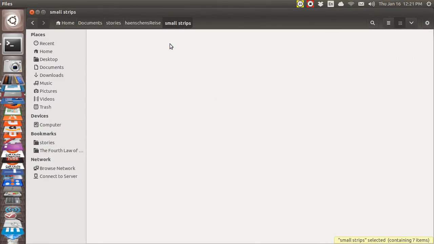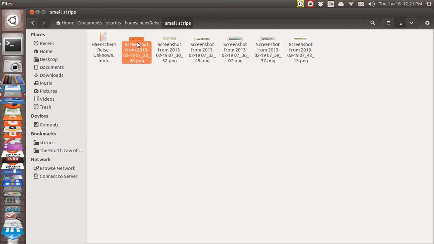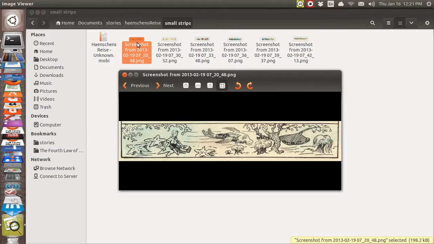Small strips. I remember where everything is, but it's complicated.